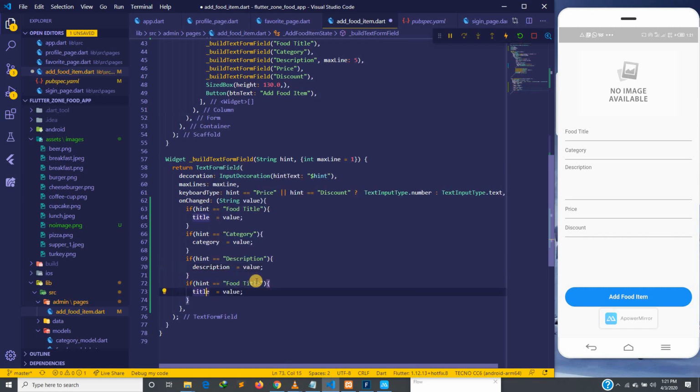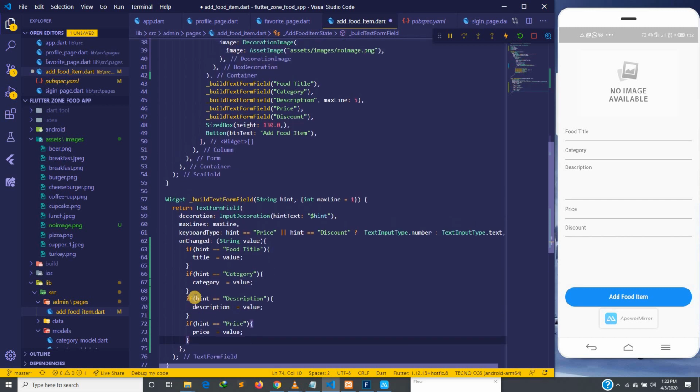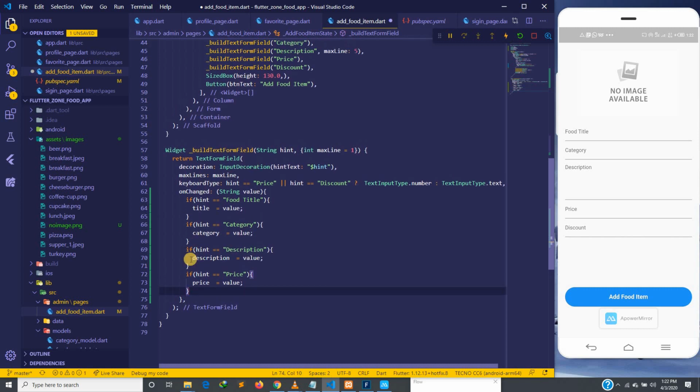Sorry, and then we can check for the price too, and then we can go ahead with this price. Okay, so we are having these values now here. So I think it's left with one, which is the discount. Okay, so inside the discount, we also save that in our variable here.